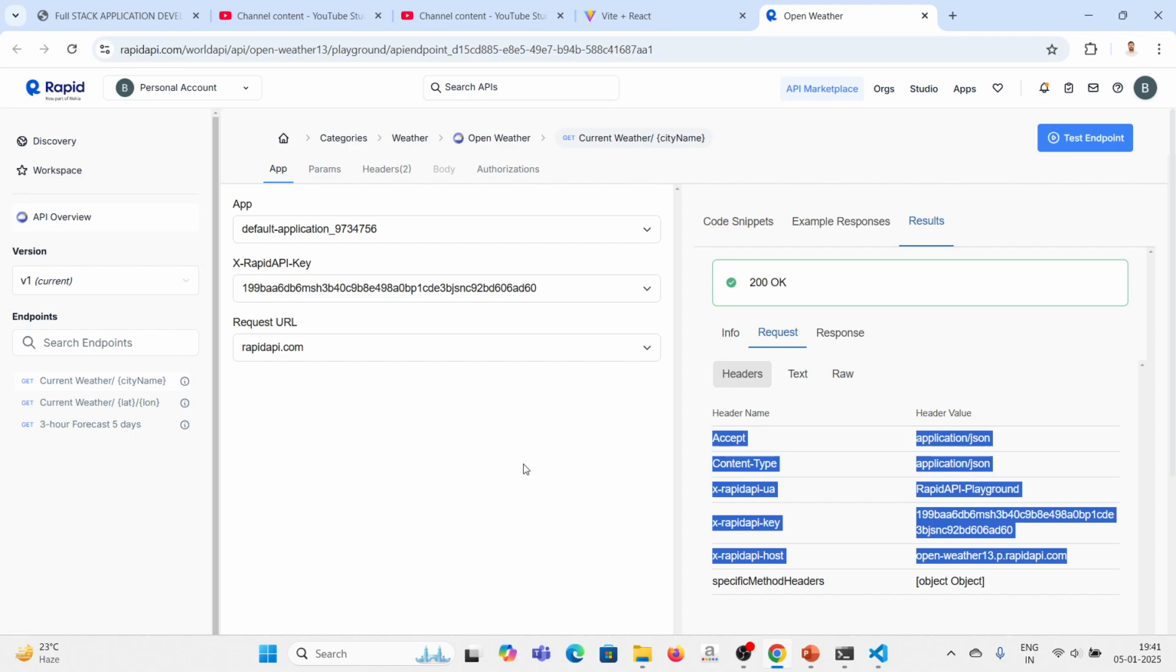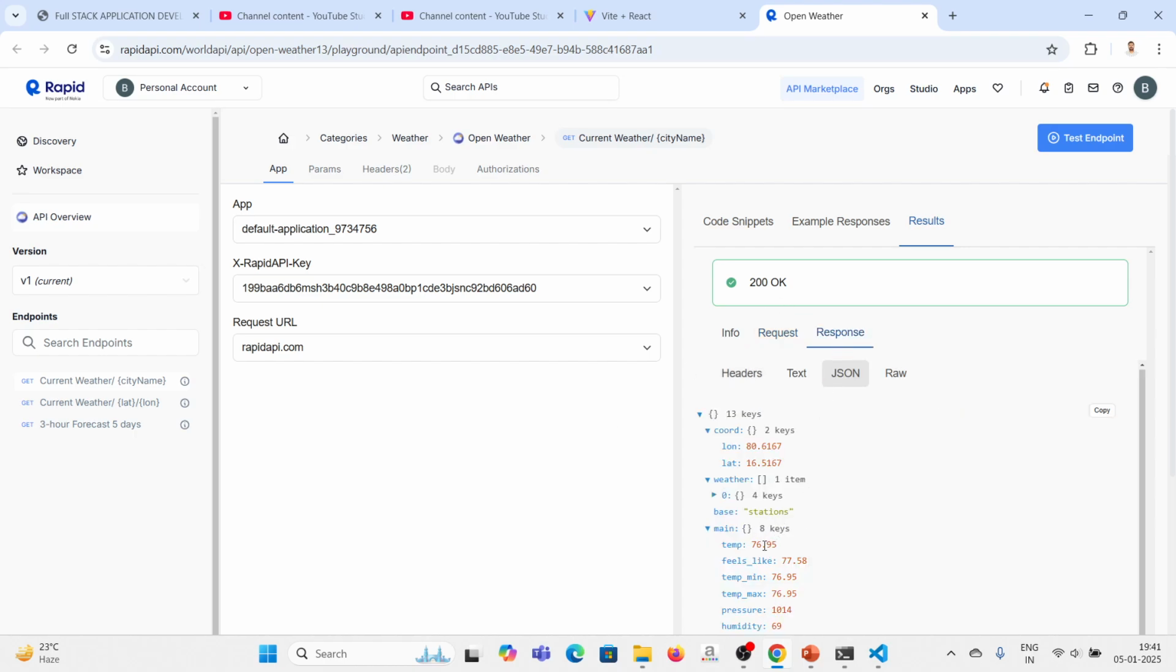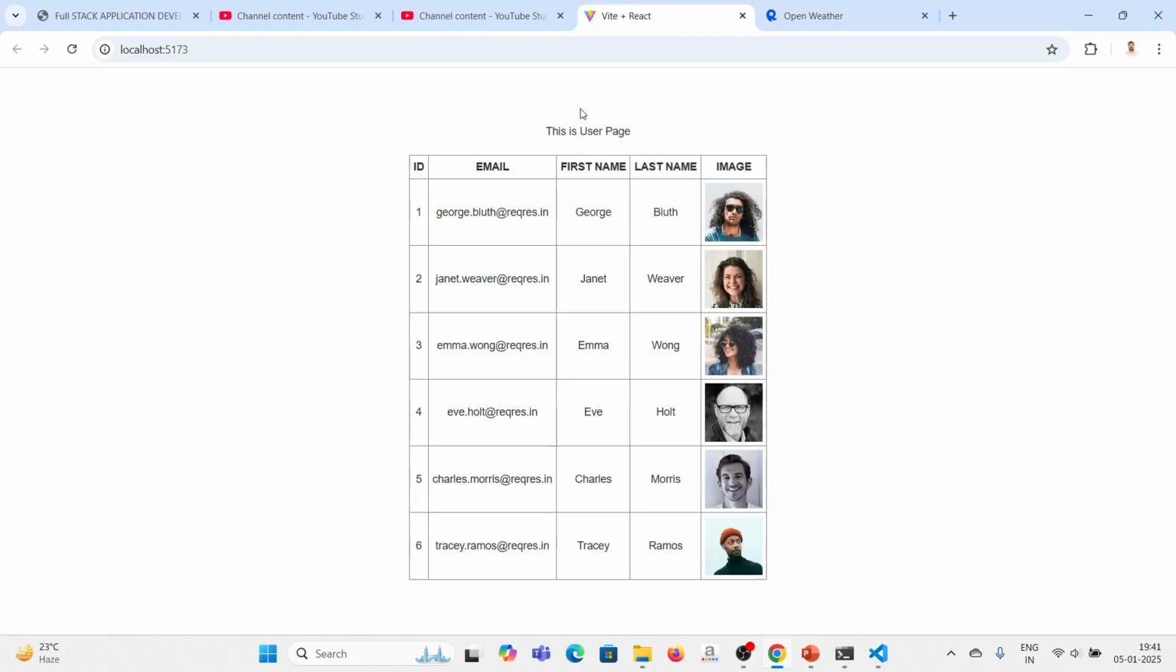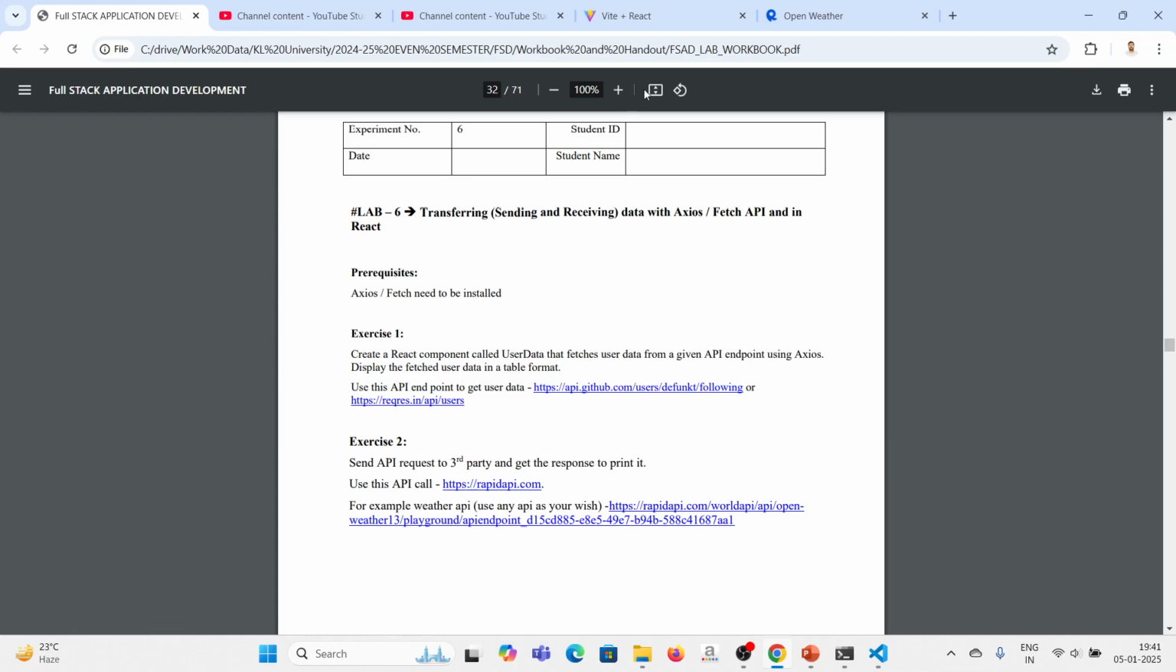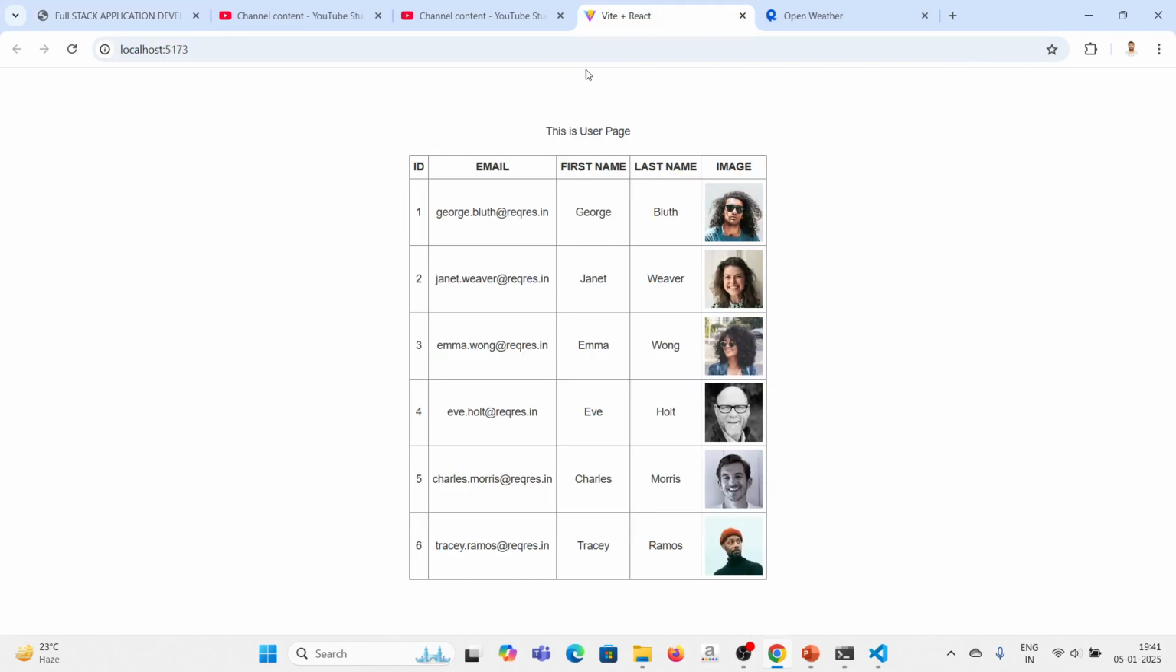Now, to do this experiment and to display this weather temperature 76.95 on our web page, we are going to launch VS Code. I will show my previous experiment, the 5A experiment, sorry, the 6A experiment. This is the output I got. I'm going to continue from this.